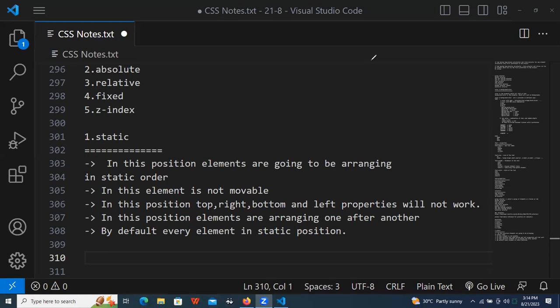Is this clear? Yes, sir. Yeah. So that is about the static position. What about the remaining people, Pawan? I don't know.